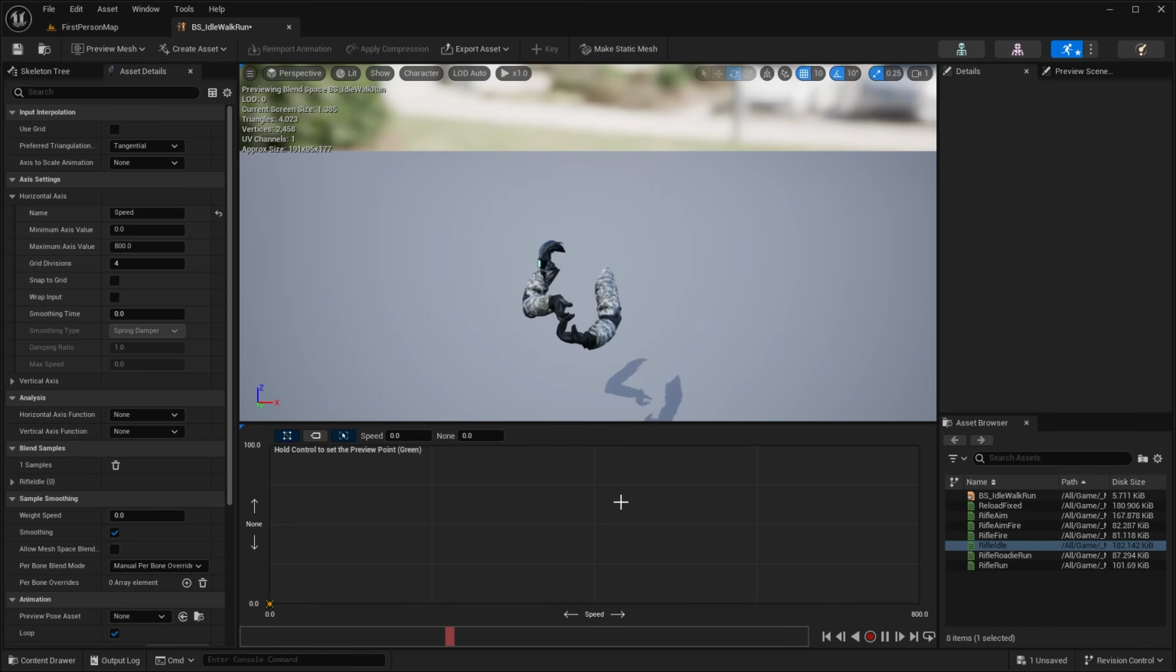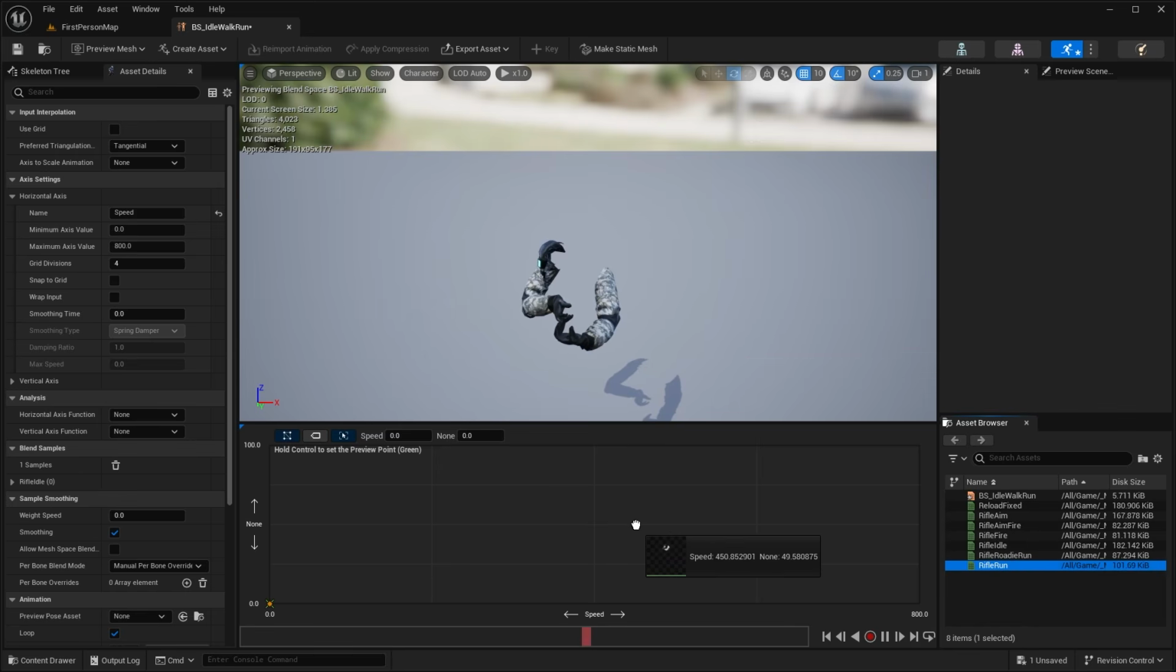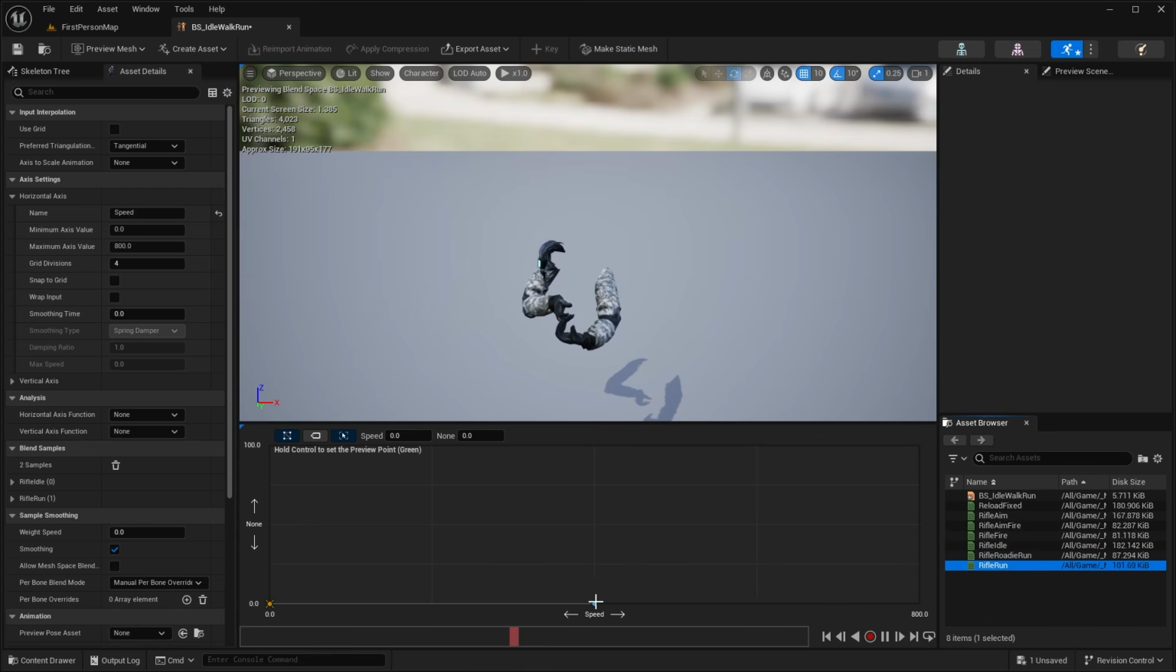Now we want to get our rifle run. So we have this rifle run animation. We want to drag that on the graph and also press Shift, and as you can see, it'll allow us to snap it. We want to snap it down here in the middle.